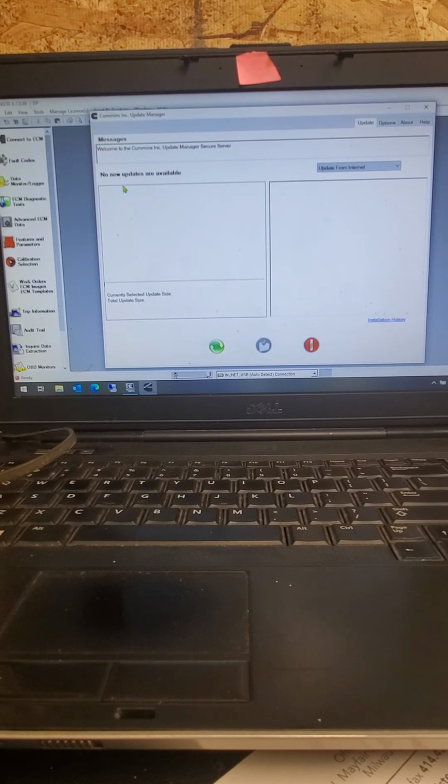Then once it's to the point where it says no new updates, you just click right here on exit your manager, and that's it. You should be up to the current update on your Insite program. Very simple.